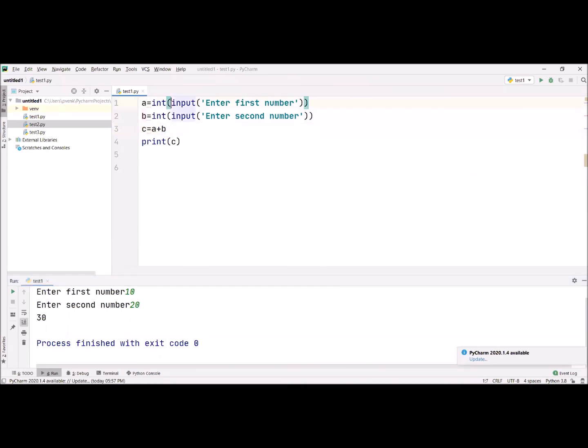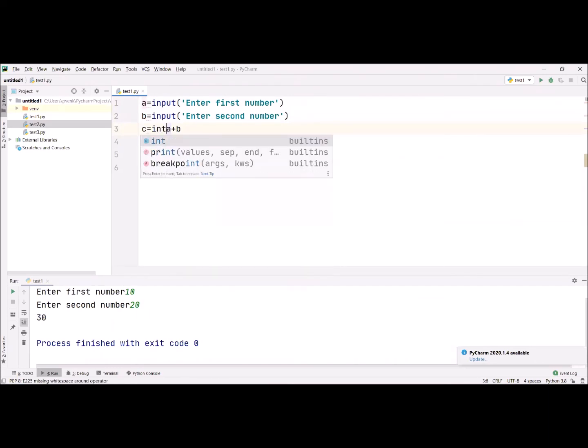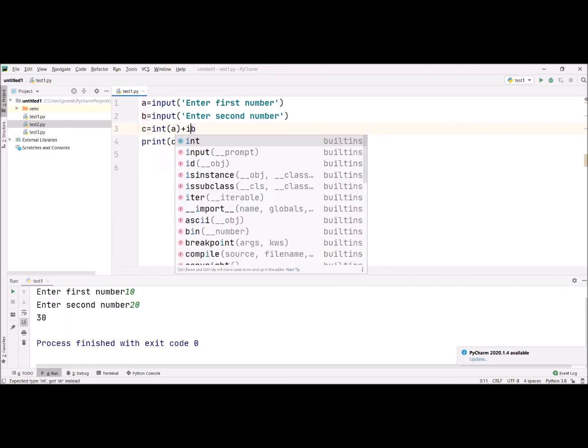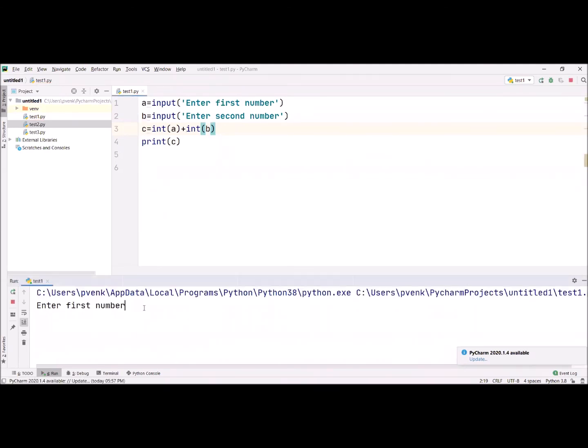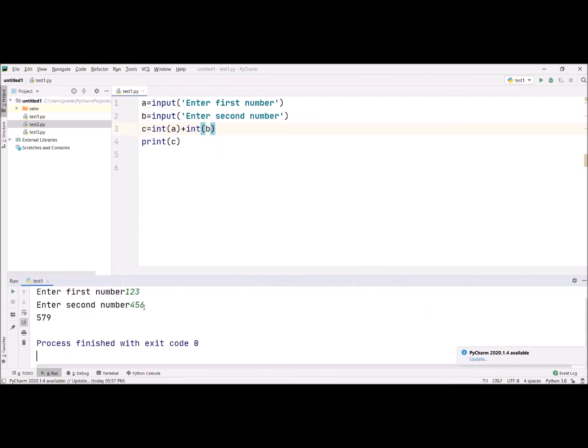We can also use this typecasting technique directly at the arithmetic operation step only. So here I am writing int a, explicitly converting the string a into an integer and the string b into an integer. This will also give the same result. I am executing. Enter the first number. This time I am taking 123. Enter the second number, 456. The result is 579.